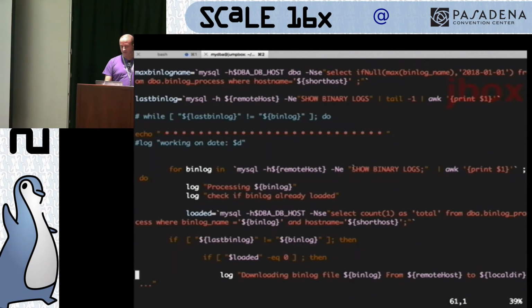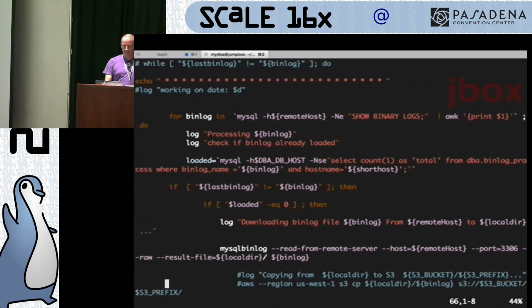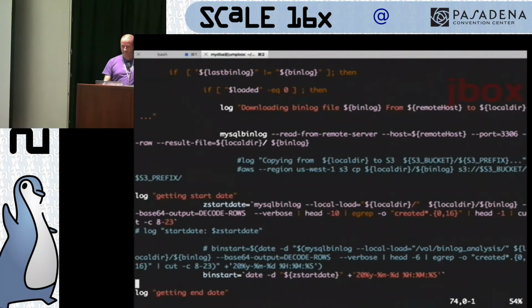I do a show binary logs. That's a command for MySQL to show all the binary logs on the master. I get the list, and I do a count. Has the binlog been processed? This is the binlog process table, where the binlogs equal binlog and the hostname equals hostname. And then I start the processing.